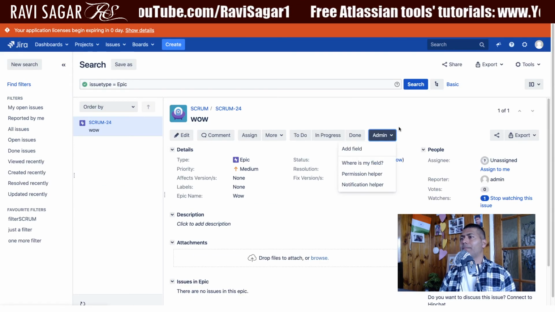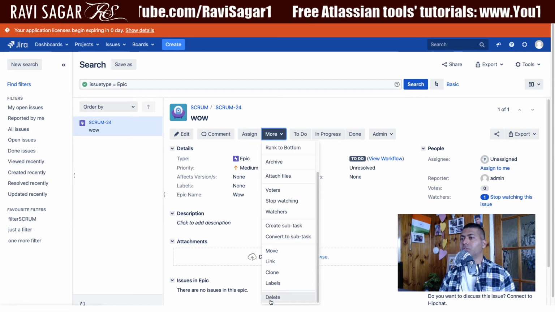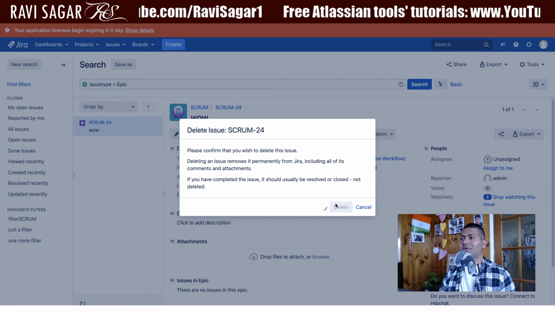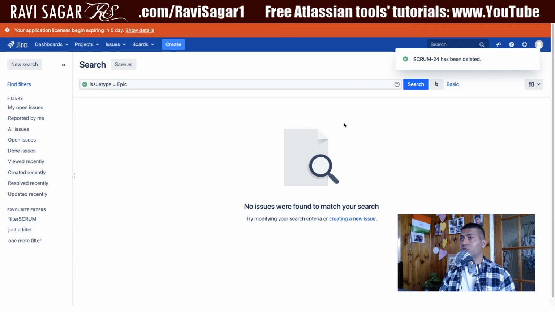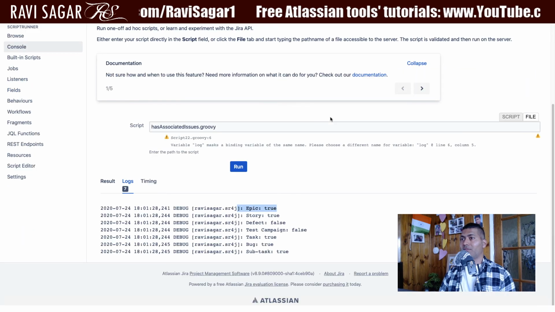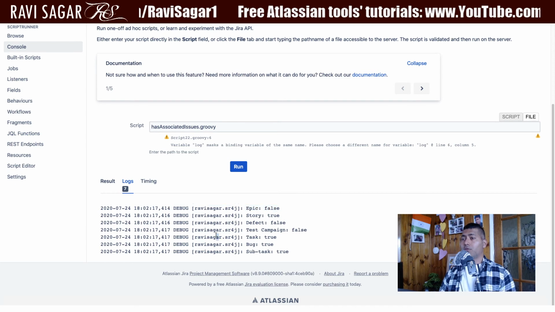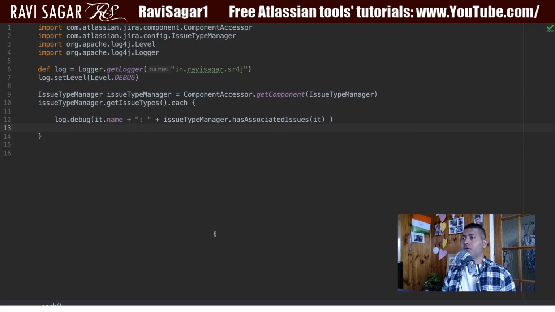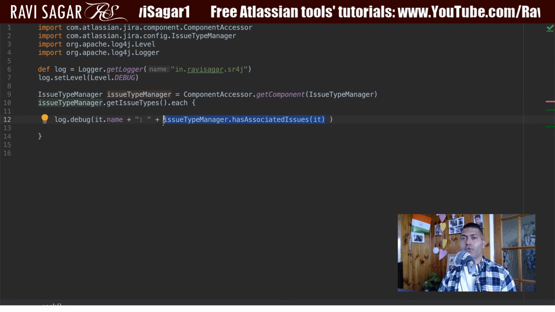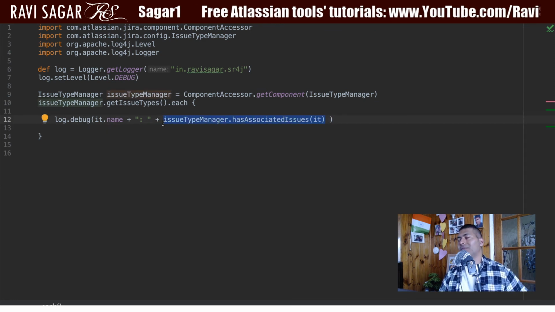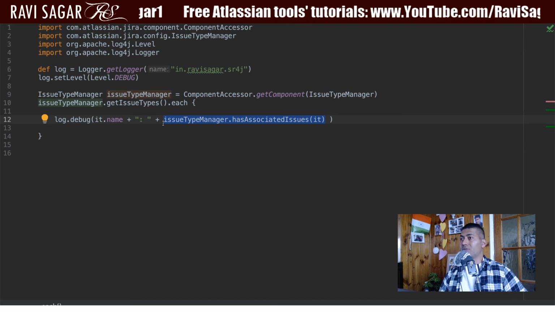What if I maybe delete this issue? Then we should have maybe something. So right now there are no issues for issue type epic. If I go to my script console and if I run this now, it will become false. So this is really interesting because using this method, you have one way of quickly filtering the issue types where there are no associated issues.